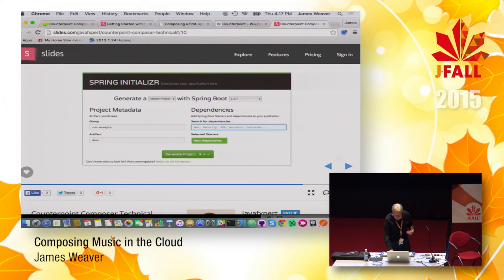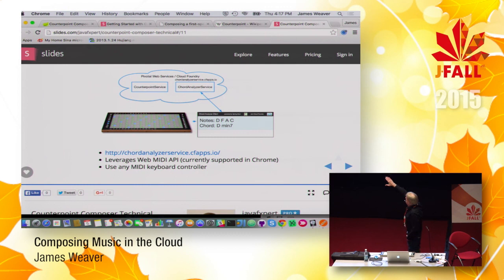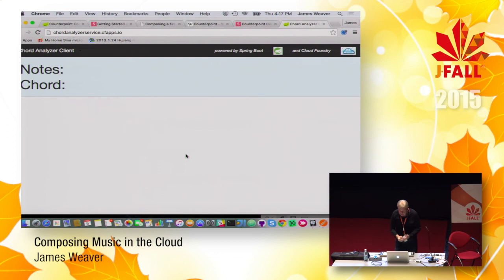If you want to do a Spring project, Spring Boot, whatever, use the Spring Initializr site. It's start.spring.io. And here's what I really want to show you. We've got this instrument, and this web client that I've created, to show that not only can the Counterpoint service access the Chord Analyzer service, but we can also access it from another web client. So there's the Chord Analyzer service, and there's the website. You can do this at home if you'd like, just get a MIDI keyboard. Now notes are going to come directly from here using the Web MIDI API. The chord that you see is going to come after that web service is called and then parsed. So here we go.